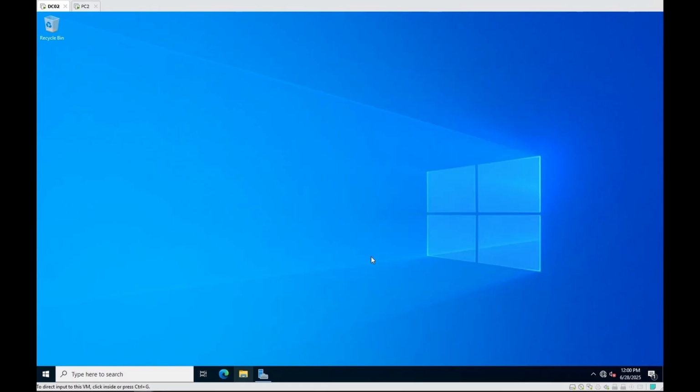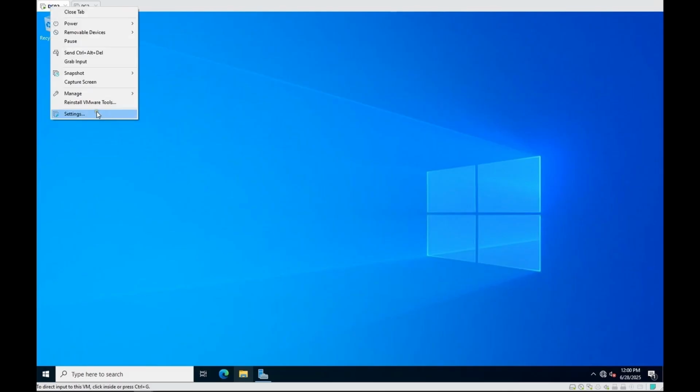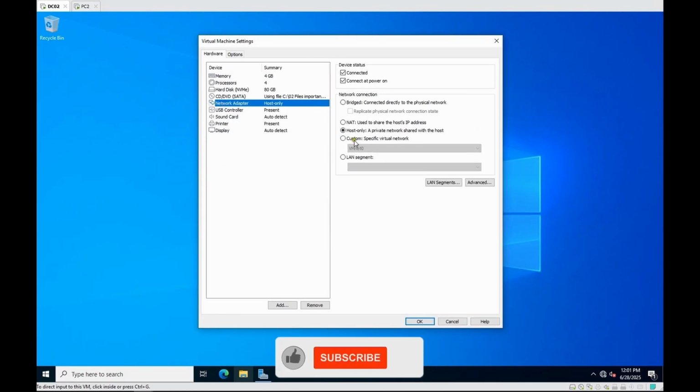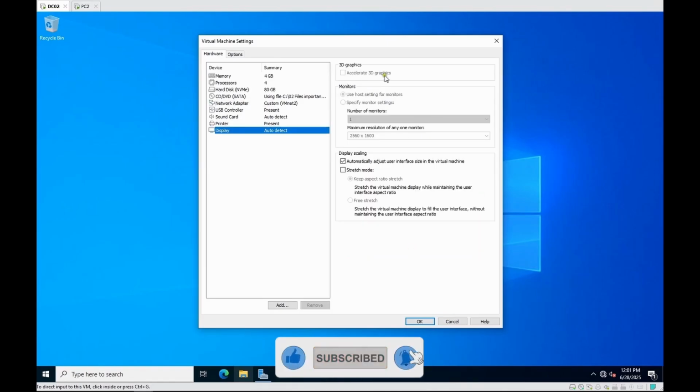And one more setting you have to do is in the DC2, PC2, PC3, and Kali. You have to always make sure that in the settings, if you go to the network, that it is selected as a NAT. Okay, and uncheck the accelerate 3D graphics, uncheck this mark and then click OK.